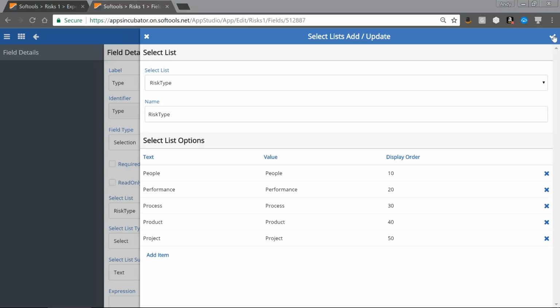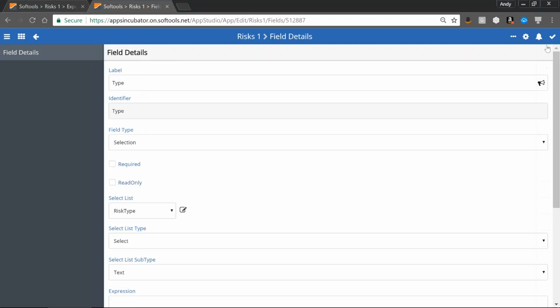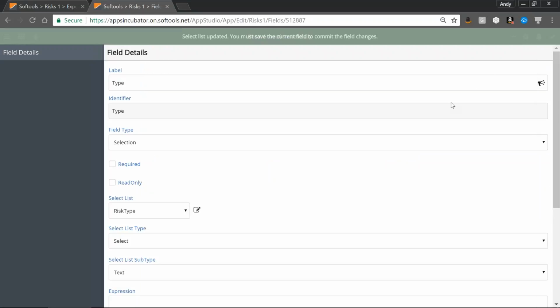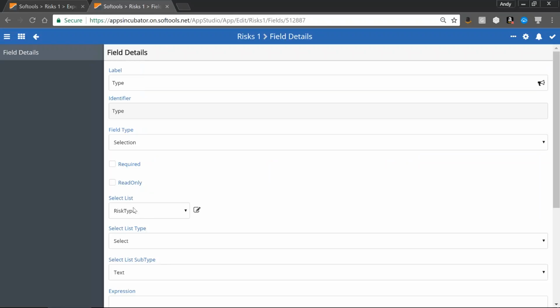Okay, so now we've done that, what we need to do is first save the select list. So clicking that tick, save the select list, and then you'll see the option selected here. Let me know if there are any issues with that. Okay. So we've created a select list.